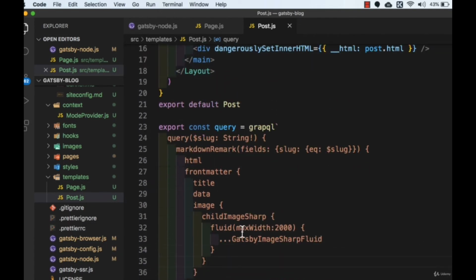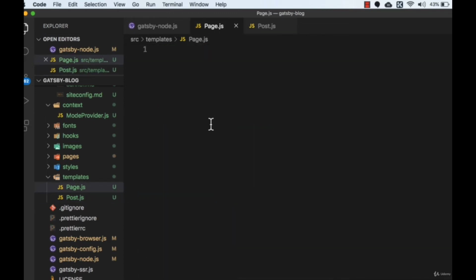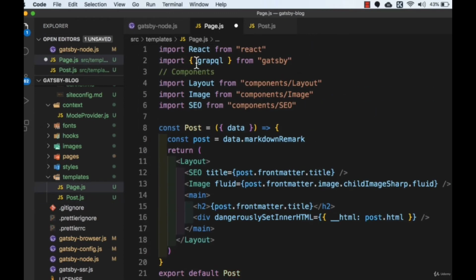Right now we will not test it. We will test it in the next lecture, but I'm assuming this is the correct code. Now we will copy the entire code. Let me select and copy it, and let's go to page.js, and here I'll paste it. We need to change the name. Wherever there is post, we need to write page. Here P is capital, so Page, and then everything else is small.